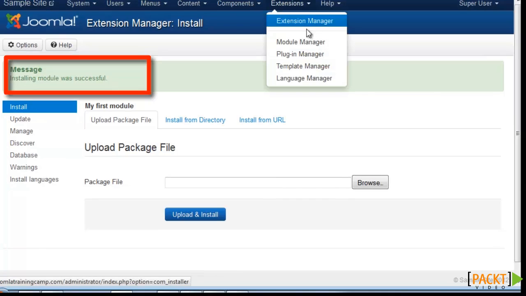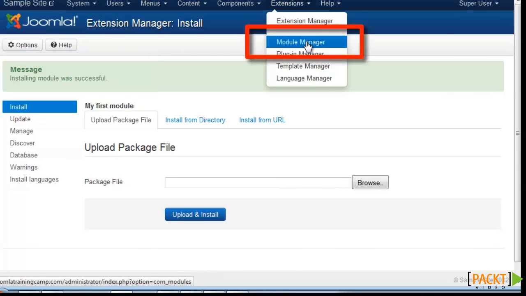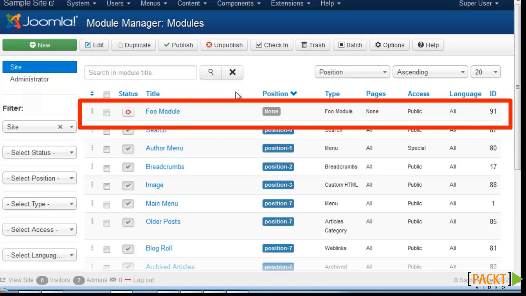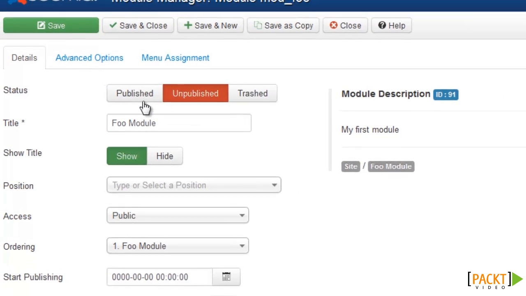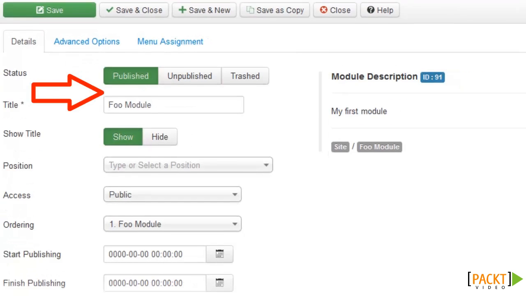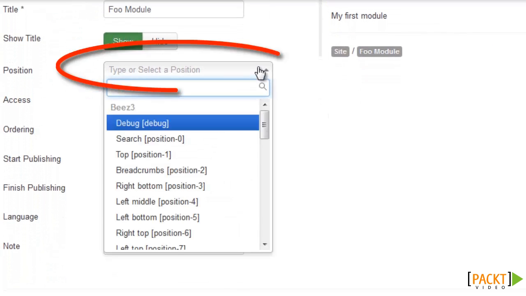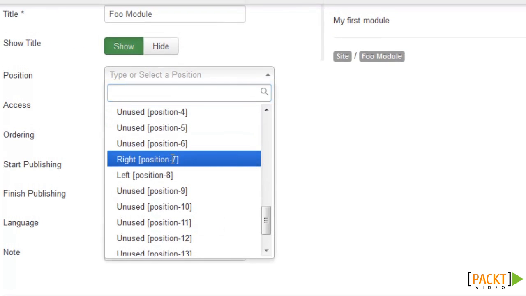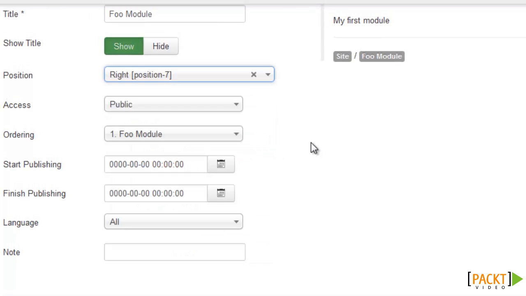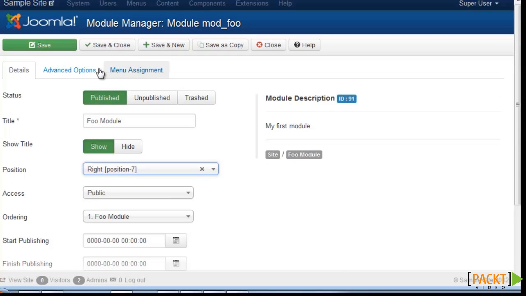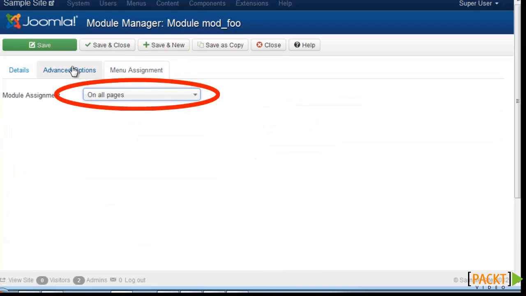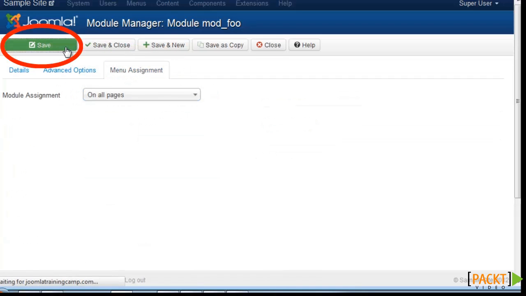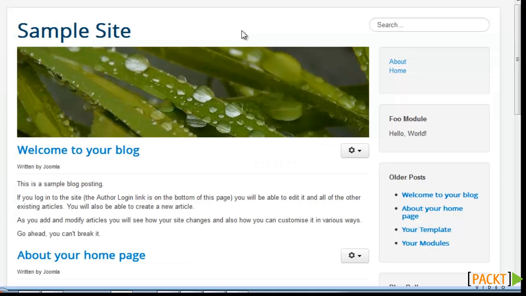Now we will publish the module. Go to Module Manager, select the Foo module. Change the status to Publish and select the module position. Assign the module to all pages. Our new module is now displayed on our website.